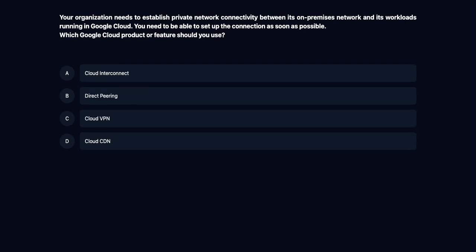Your organization needs to establish private network connectivity between its on-premises network and its workloads running in Google Cloud. You need to be able to set up the connection as soon as possible. Which Google Cloud product or feature should you use? A. Cloud Interconnect. B. Direct Peering. C. Cloud VPN. D. Cloud CDN.